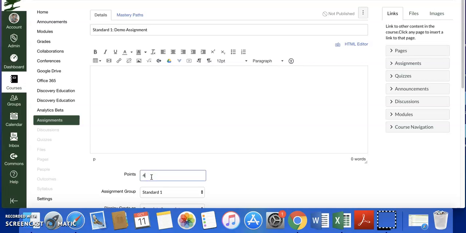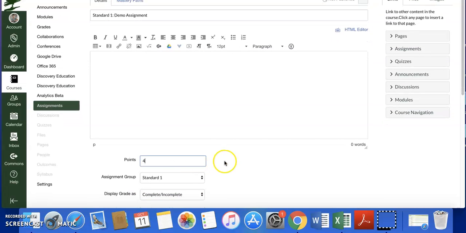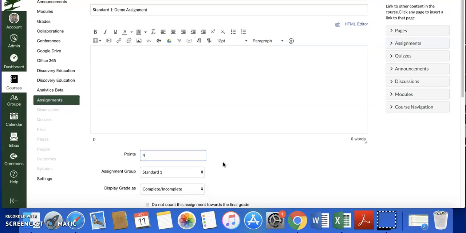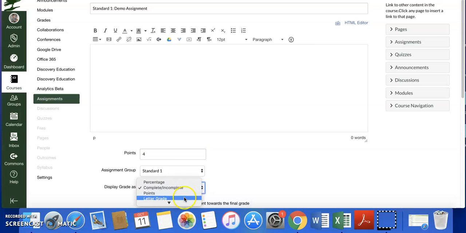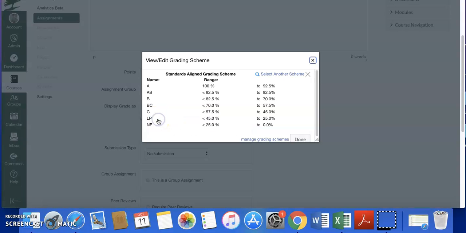Our points behind the scenes are 4 increments of 4, so I'm going to only attach 1 learning outcome from Standard 1. So it's going to be 4 points. But if you were to add 2 learning outcomes, you would put 8 points because it's all based on the 4-point scale. So I am going to make sure that I change it to letter grade. I should have already changed my grading scheme to be the district standard aligned grading scheme, which is based on the 4-point scale.